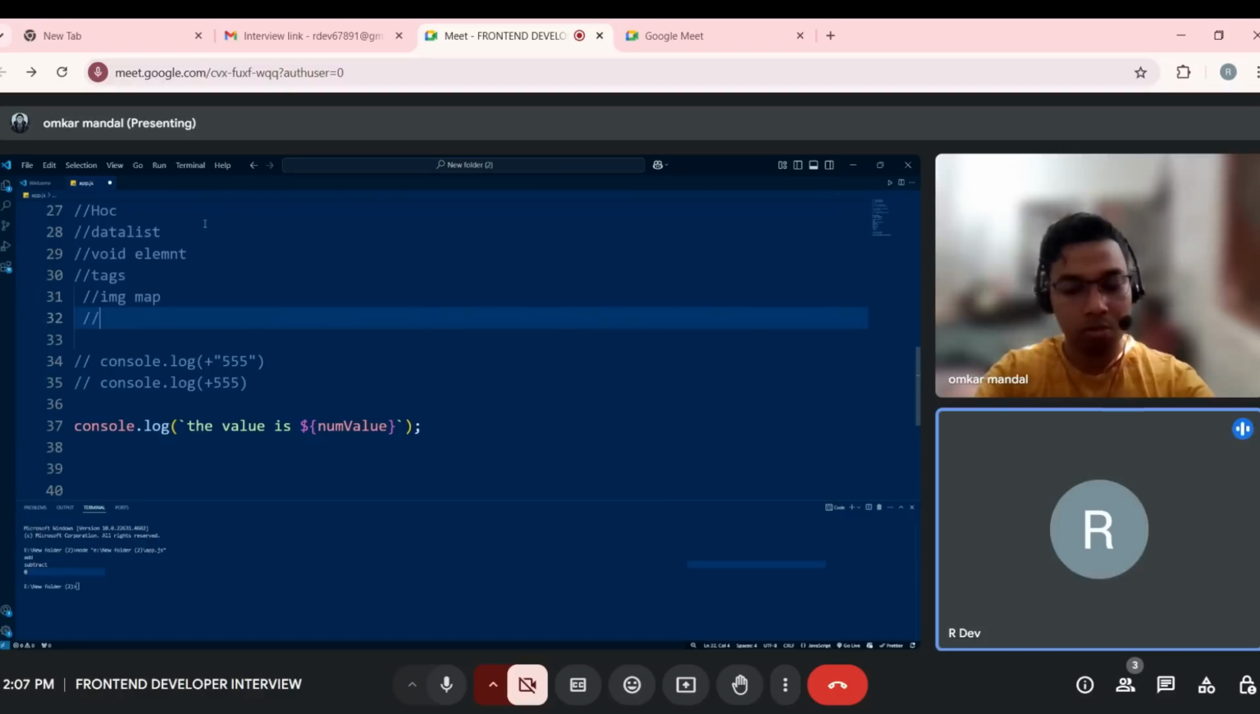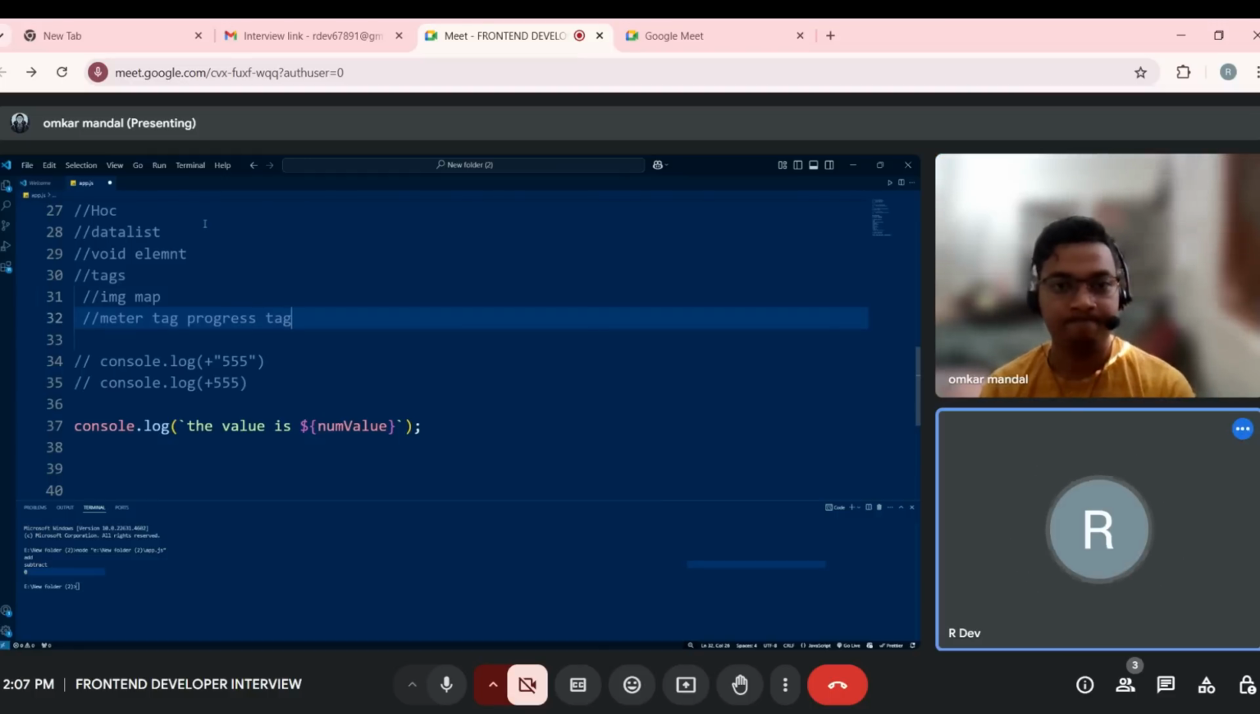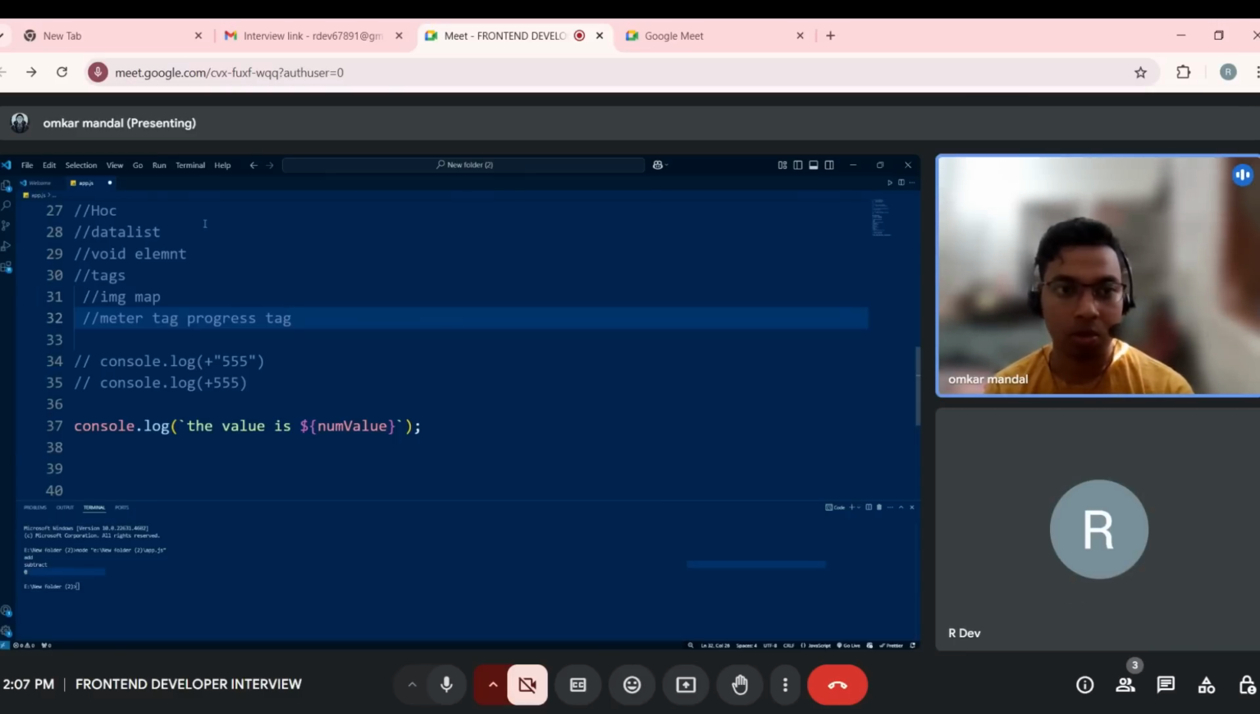Okay, can you tell me what the important property is? There is an important property in CSS. Are you aware of it? No, sir, I have not used that property much, so I'm not aware.